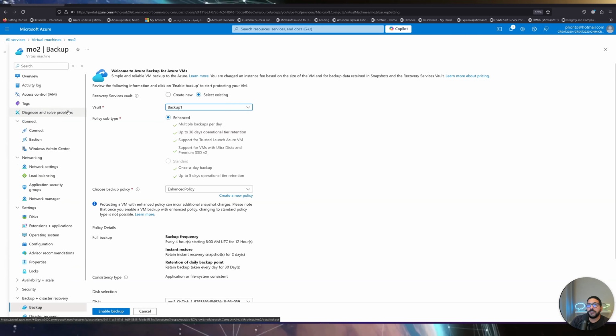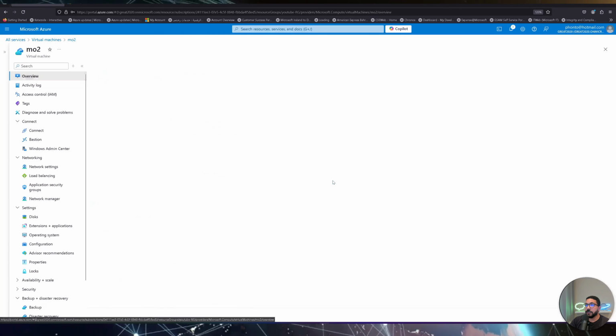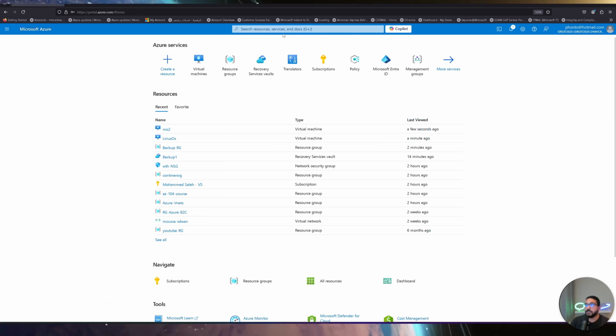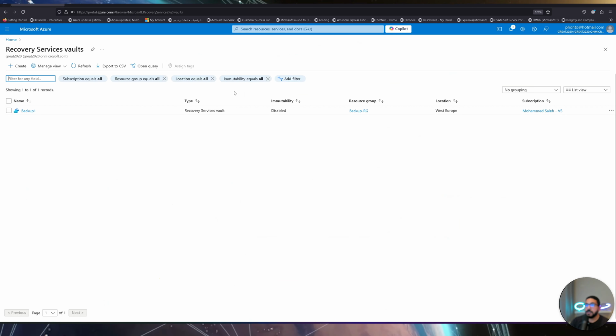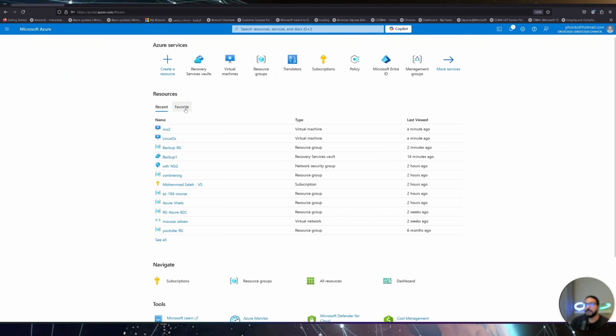Normally, if the VM is not in the same region, you also won't be able to locate the Azure backup. But because my machine here, if we go back, you will see that it exists in West Europe. And if we search for the Recovery Services Vault, it also exists in West Europe, so I'm able to see my Recovery Services Vault or the backup solution. Sometimes customers might create a backup vault in another region, and then they say, hey, I don't see this Recovery Services Vault, because it might be in a different region.